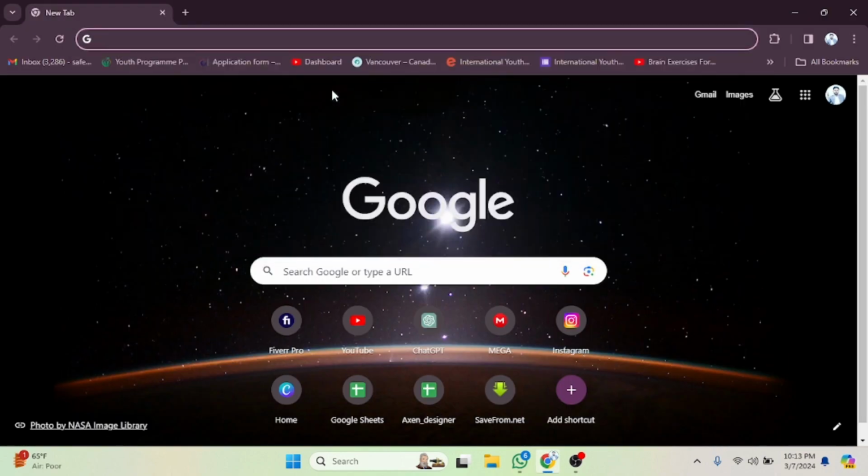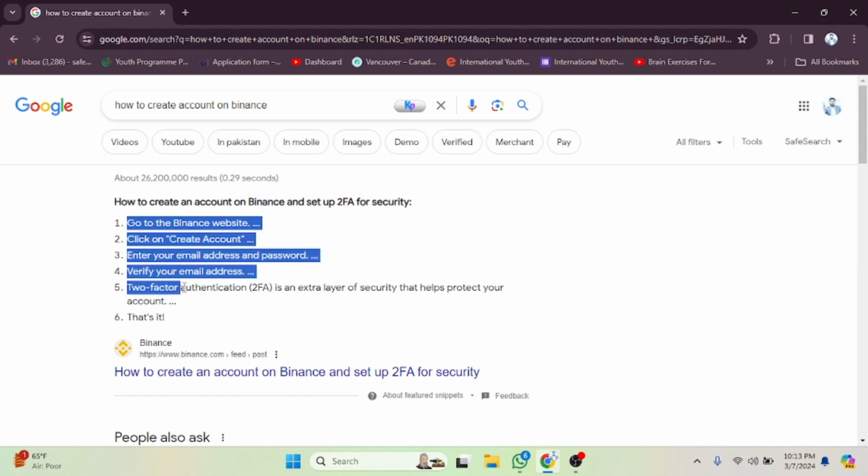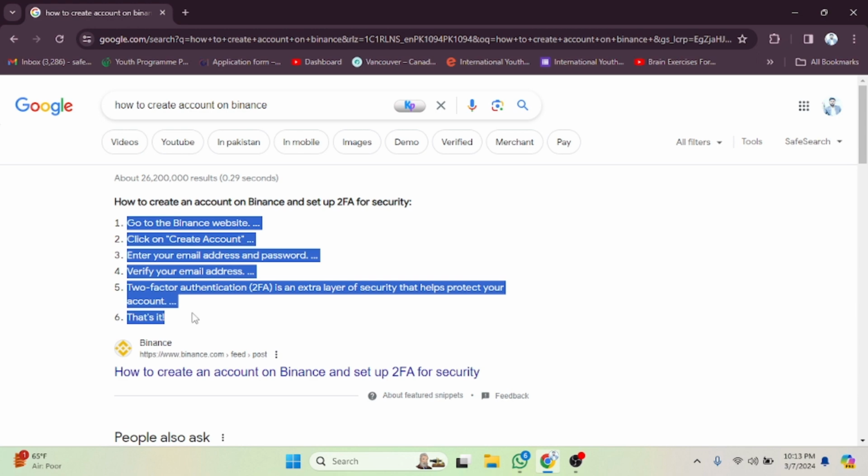Now we have to write the sentence here, how to create. As you can see, after pressing enter, Google will show you some steps. If you want, you can also create an account using these steps. Or if you want to see all the things in detail, you can do that too. As you can see, here's the link. This is provided by the officials of Binance. So we have to open this link.